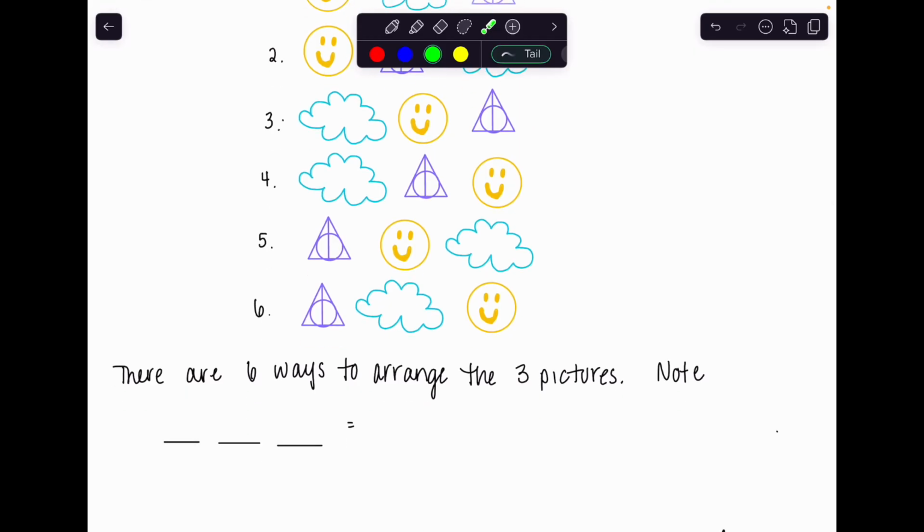So really what I could have done is I could have used these placeholders. You have 3 objects here. In that first position, you have 3 possibilities for that first picture. Once you place that picture down, you now have 2 to choose from for the second position. And then once you place that second picture, there is a single one left for the third spot. So applying that counting principle, we go ahead and just multiply these. 3 times 2 times 1 ends up giving us 6 ways to arrange 3 objects.